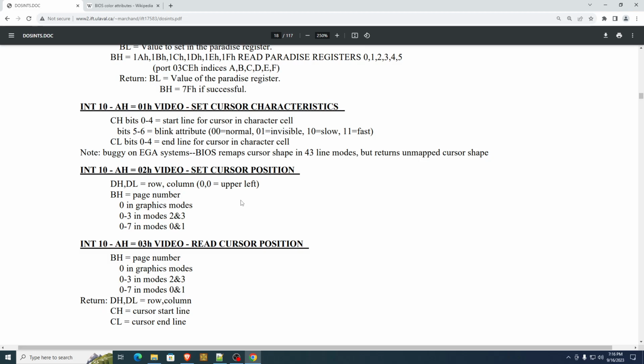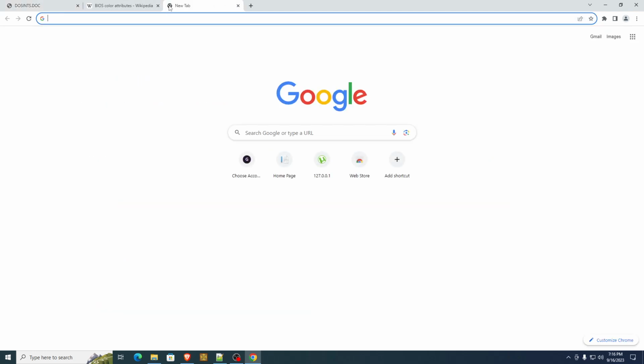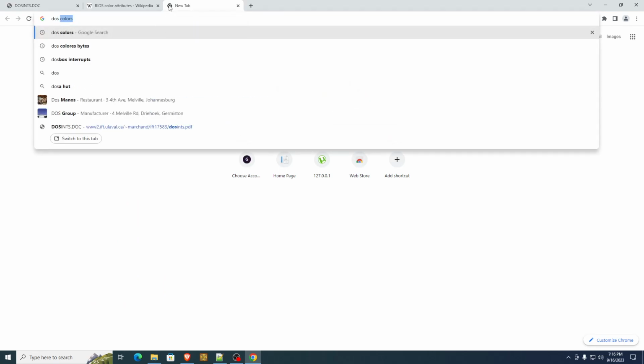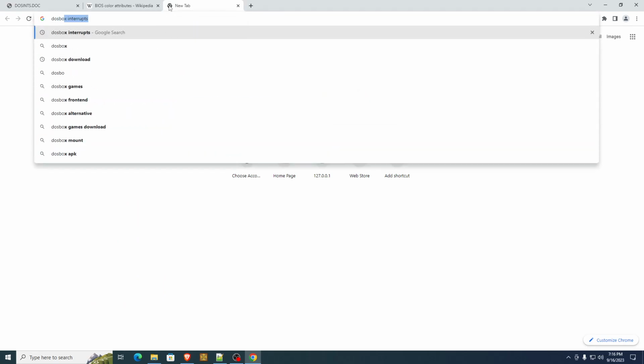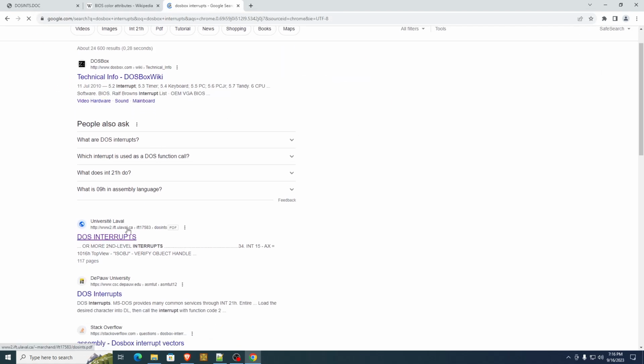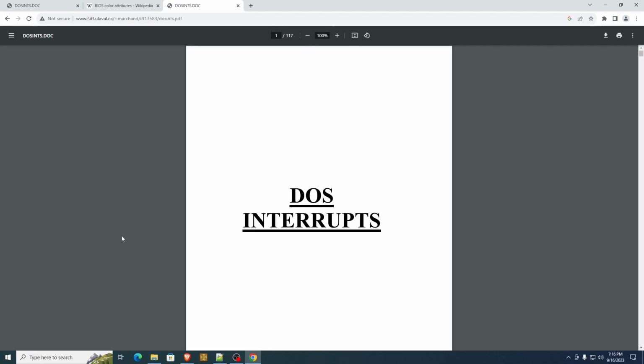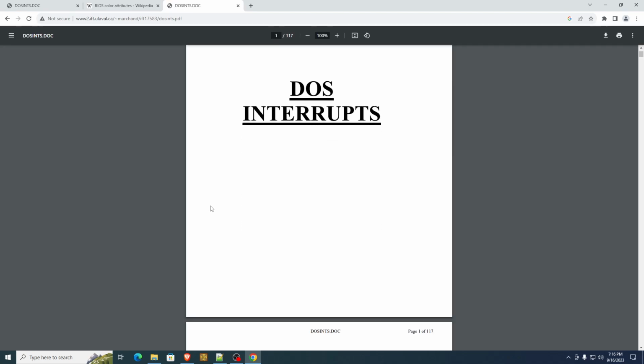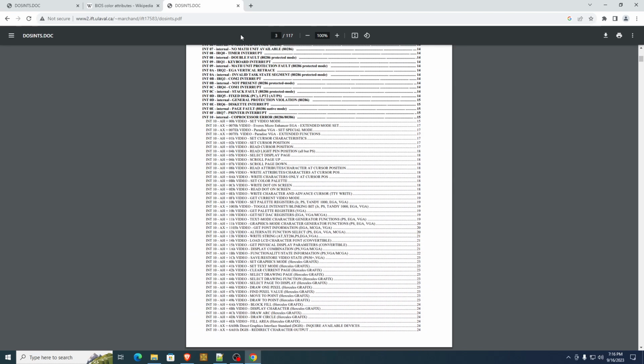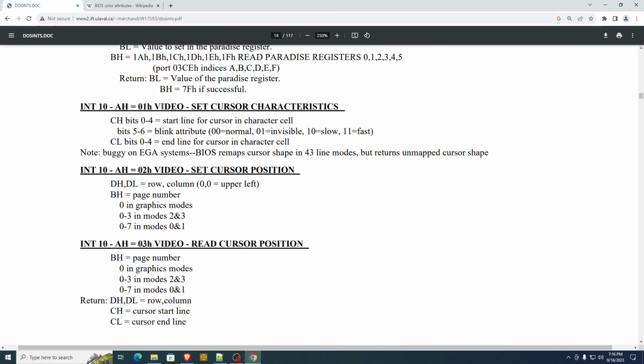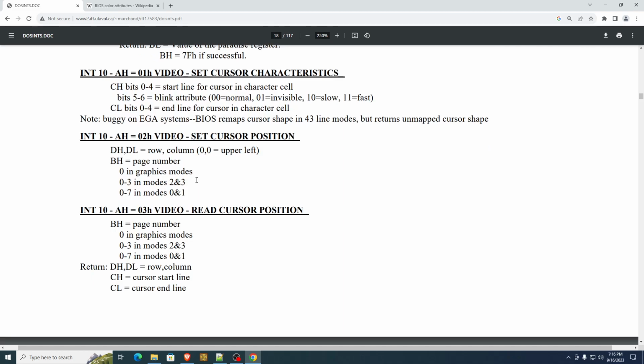And if you want to know any other functions, you can just search this document. It's available online, just search DOSBox interrupts, and you should see the second link and click on it. There you have it, it contains all the system calls available. So I've already prepared a script and I'll just explain bit by bit as much as I possibly can.